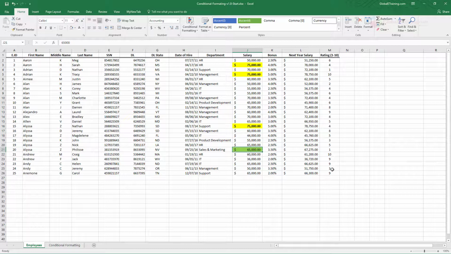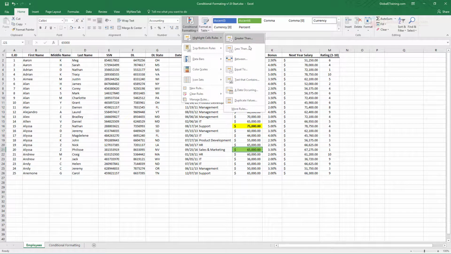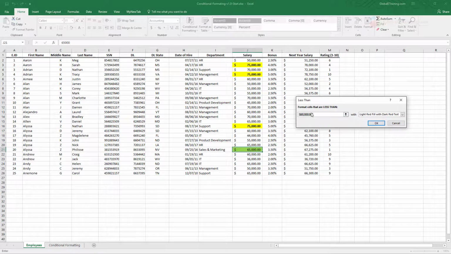Now again, why do I apply such a condition? It all depends on the data that you're looking for, and from there you would extract your condition and use the appropriate one. So less than and equal to are pretty straightforward. For less than, you just give a value that is less than your desired value, and you can format it the way you want it.